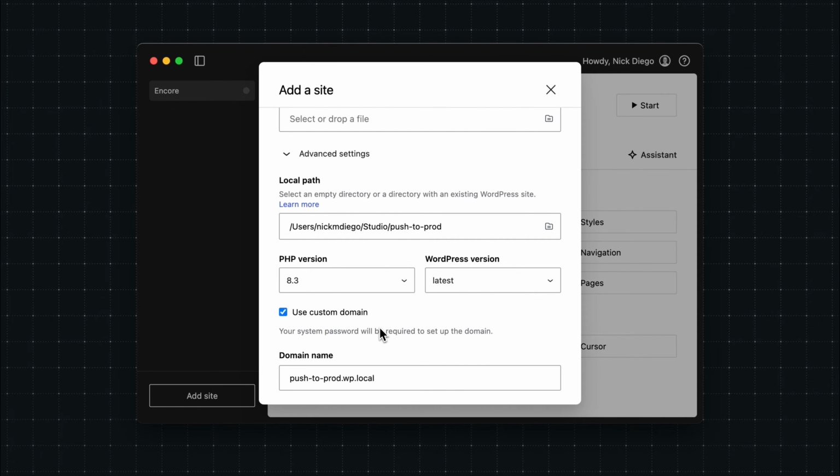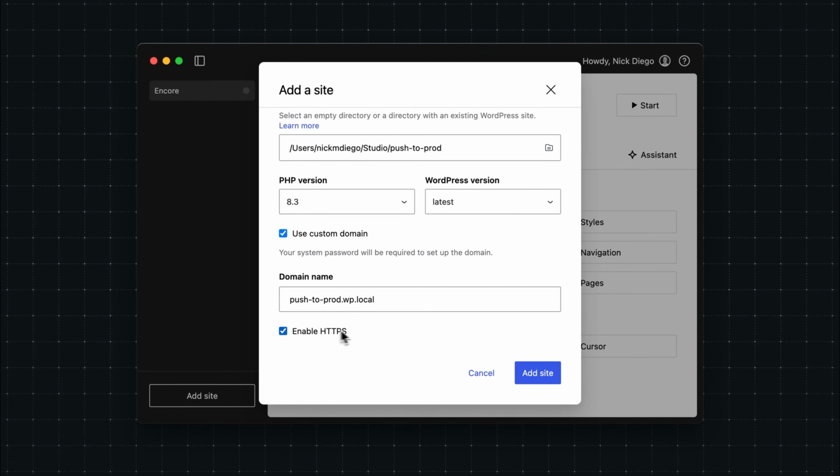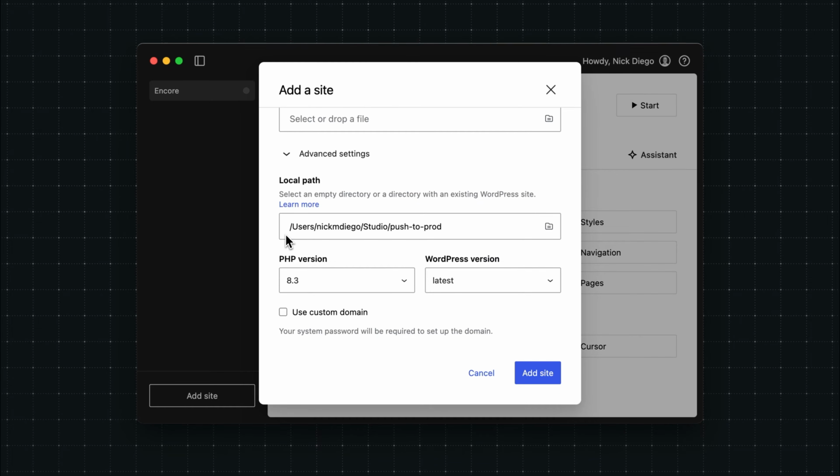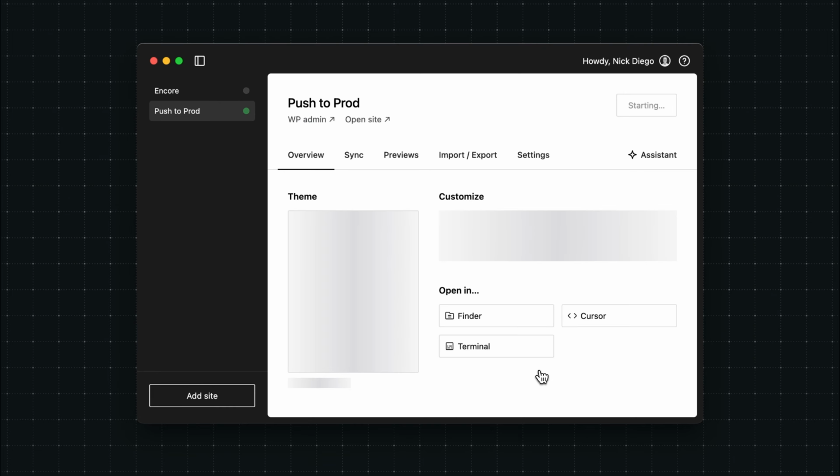If you go with a custom domain, you'll have the option to enable HTTPS as well, which can come in handy when working with plugins like Jetpack that sometimes require a secure connection. To keep things simple for this walkthrough, I'm going to stick with the defaults and just click Add Site. And just like that, the new site is up and running. Studio sets up everything for me behind the scenes.